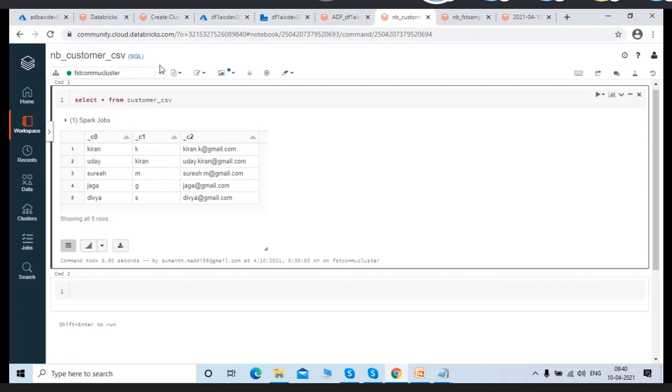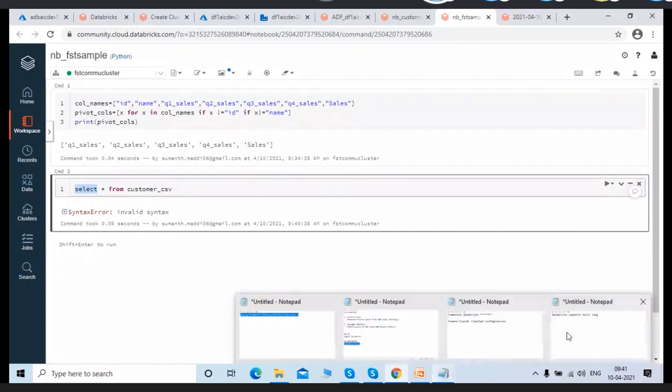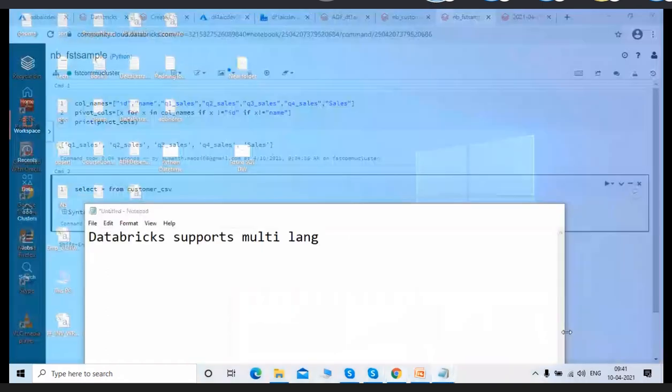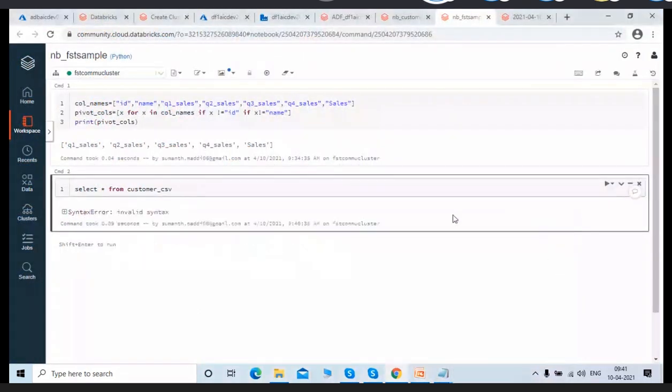The Databricks cluster will execute each and every cell under SQL syntax. Here your default language is Python, but in Python I don't have any select star from customer underscore CSV. So these kinds of operations are not available in Python. But on day one we discussed that it is multi-language support, right? Yes, it is multi-language support. While creating a Databricks notebook, you can select any default language.